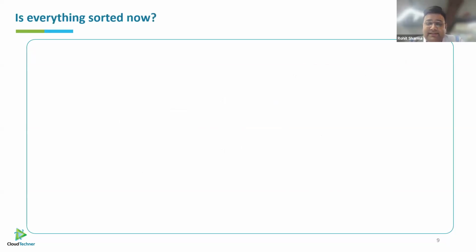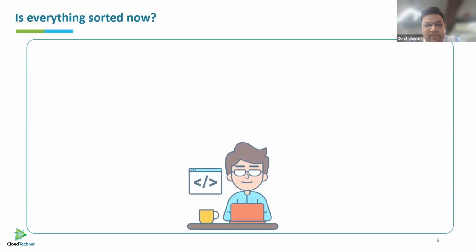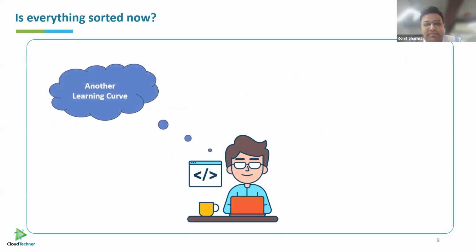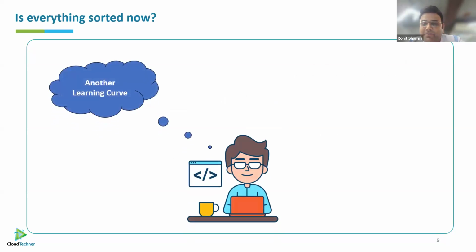But is everything sorted now? Although there are IAC tools, what about engineers who don't know much about IAC tools but are familiar with programming languages? Several thoughts will come to their mind. So, what thoughts will come? First of all, another learning curve. So, transitioning to a new tool means investing time and effort into understanding its syntax, principles, and best practices.